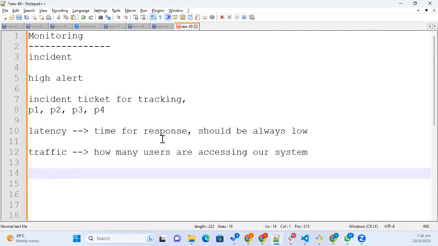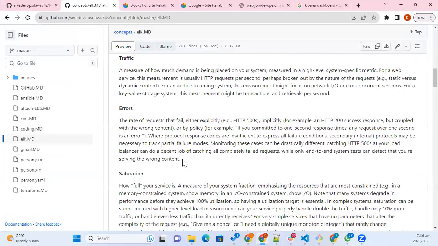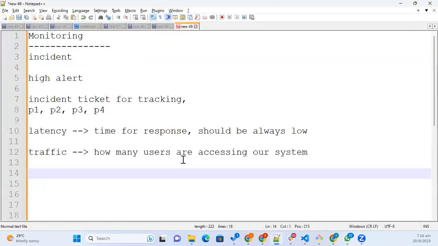So that is how you should monitor the traffic continuously to keep the business up and running. Just like our India-Pakistan match, if it is streamed in Hotstar, obviously more users see the Hotstar platform. So you should always remember to monitor this traffic also. And errors, 500 error, 503 error.